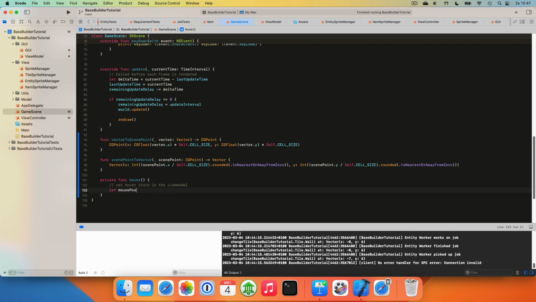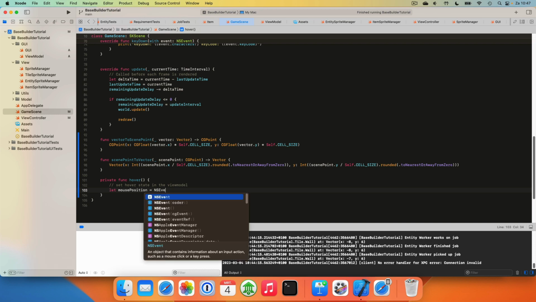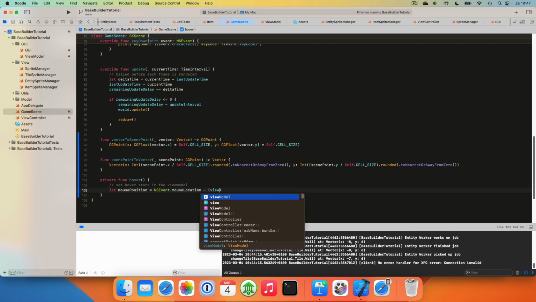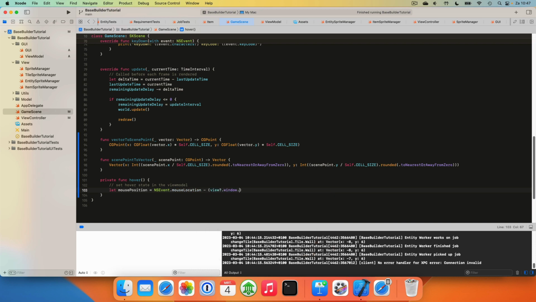Let's first start by getting the mouse position, and this equals an NSEvent mouse location, and we need to subtract a value, the view window.frame.origin, because the mouse location is sort of in screen space. Depending on where your window is, you get different values. And these are looking at scene space or window space and not screen space. So we need to convert those too.